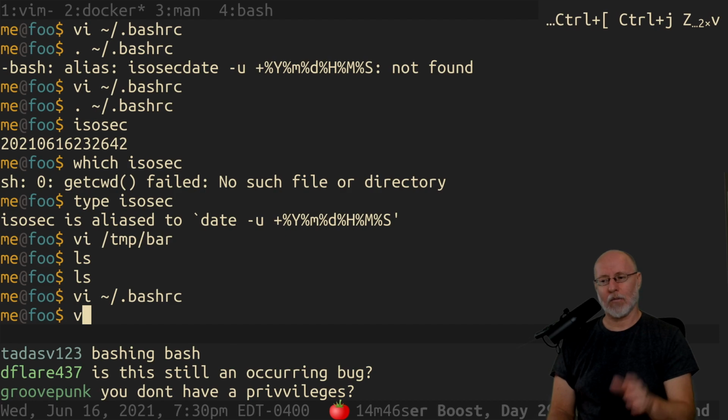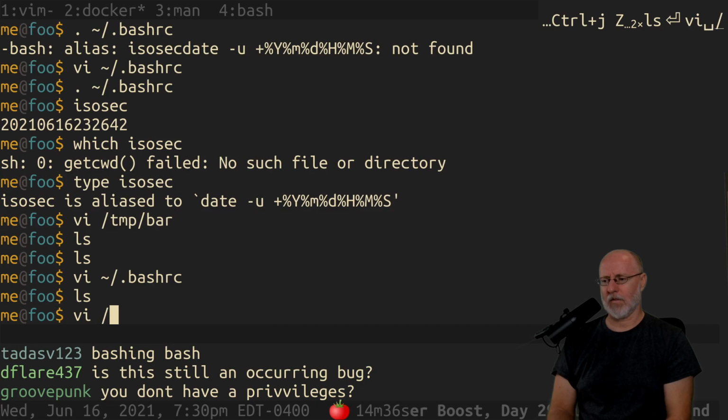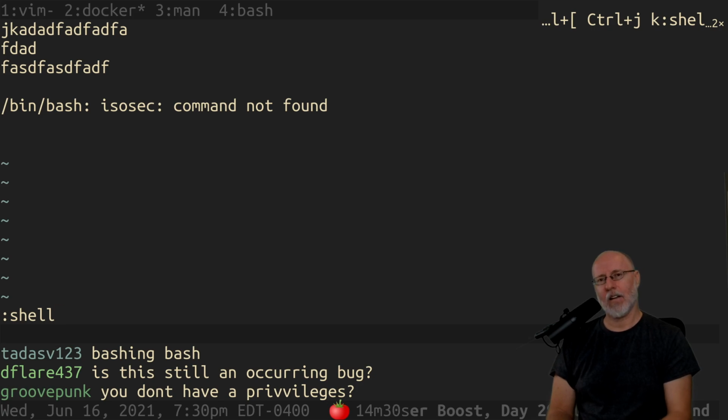So actually they removed the :shell command in NeoVim, another one of the many stupid reasons not to use that alpha software. But let's do this, vi temp bar. So if you do :shell, right, from within VI, and we haven't done any VI.